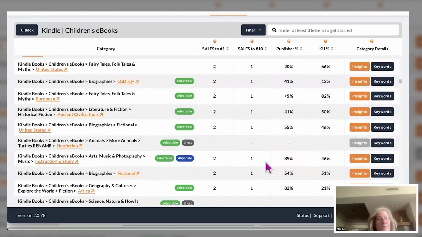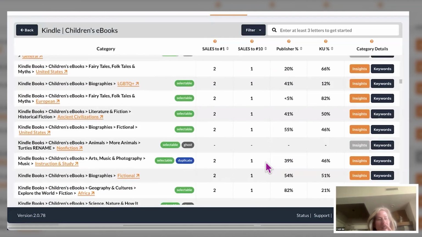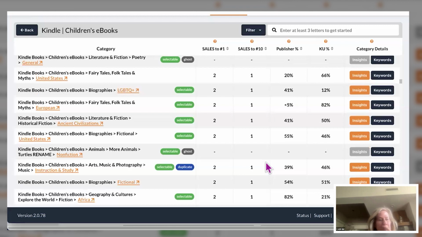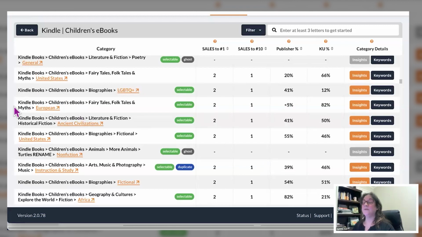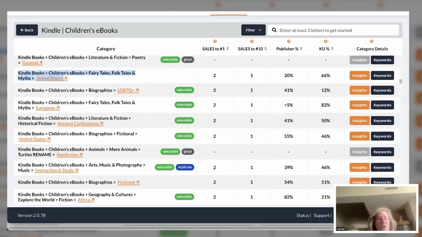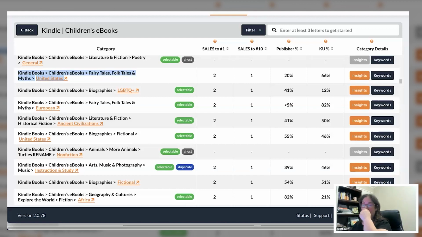Fairy tales, folk tales, and myths. Oh, I've been like number one in that a couple times. Bestseller. Well, there are multiple ones here. This is US and this is European. So either one, they're both the same. I don't know if we picked that once, but it's shown up as a bestseller in that, I think, for some of my books. Okay, that's good. So it's still 2 sales. That's good.